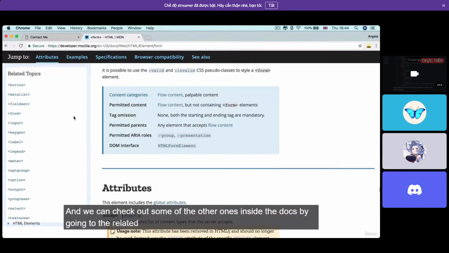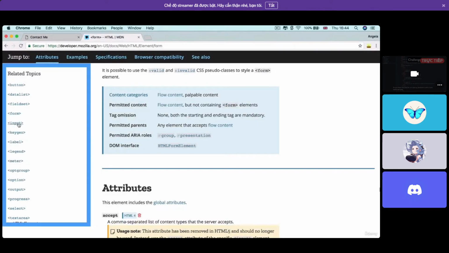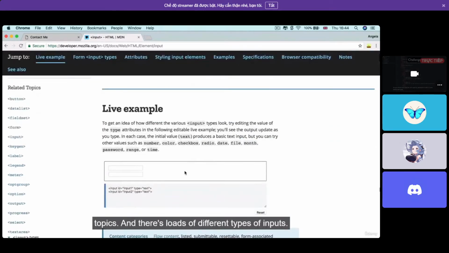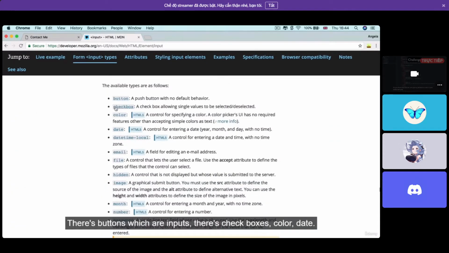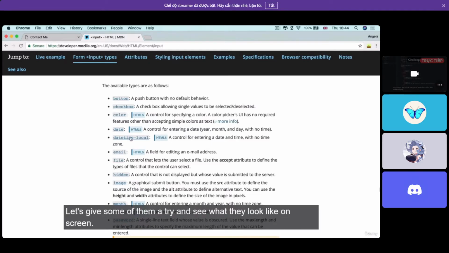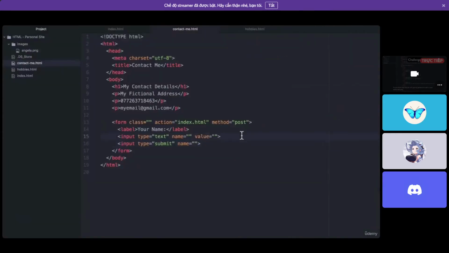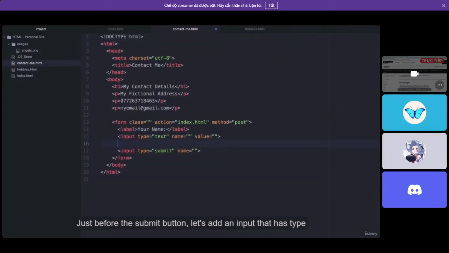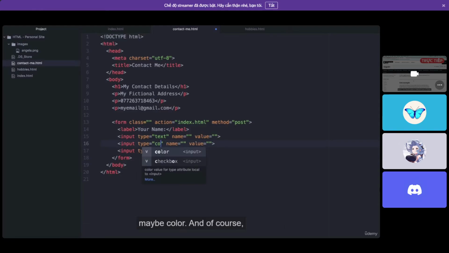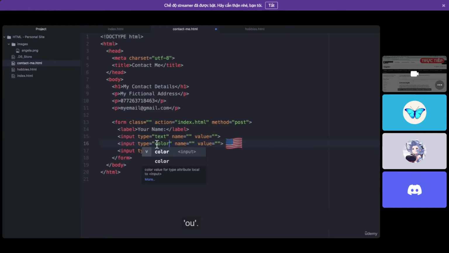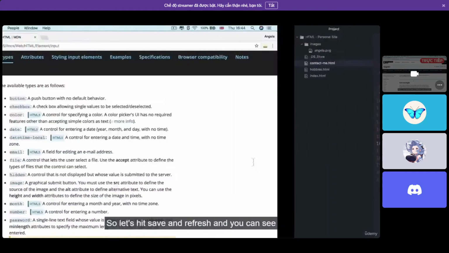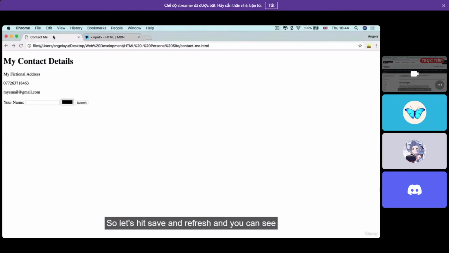And we can check out some of the other ones inside the docs by going to the related topics, and there's loads of different types of inputs. There's buttons, which are inputs, there's checkboxes, color, date. Let's give some of them a try and see what they look like on screen. Just before the submit button, let's add an input that has type maybe color. And of course, remember, you have to spell it the American way with a single O instead of OU. So let's hit save and refresh.